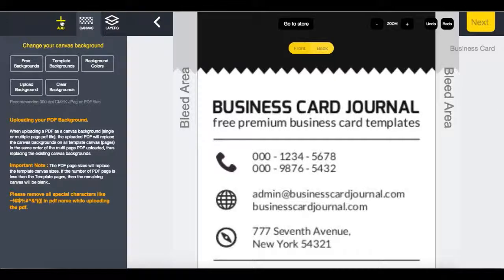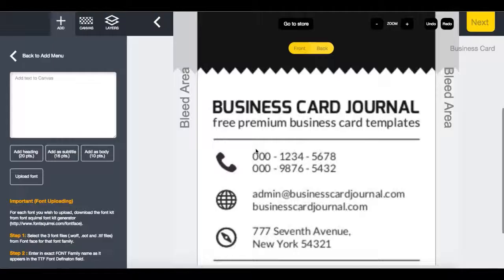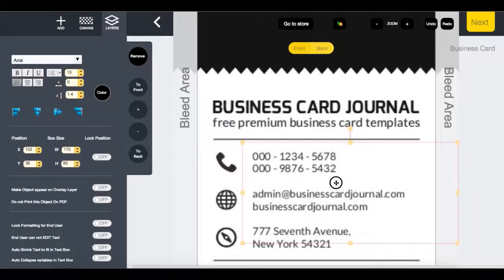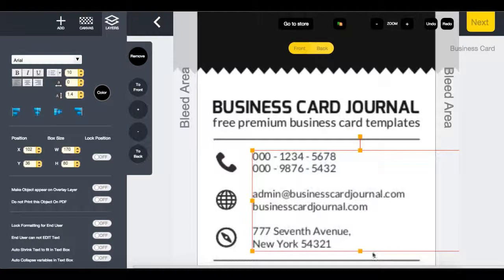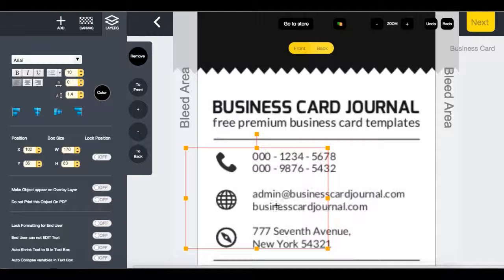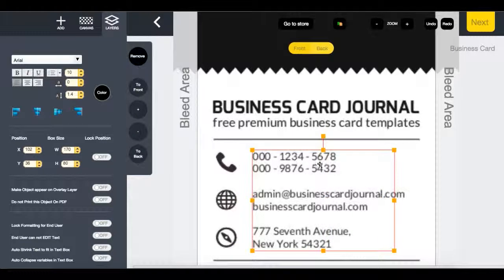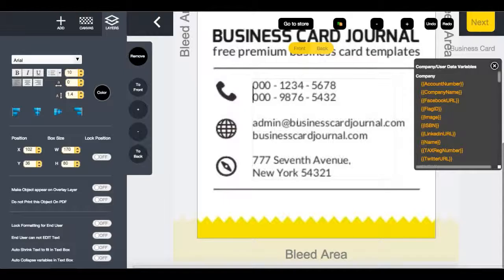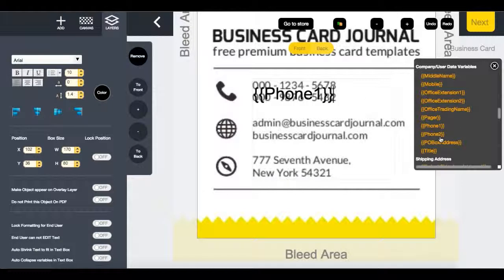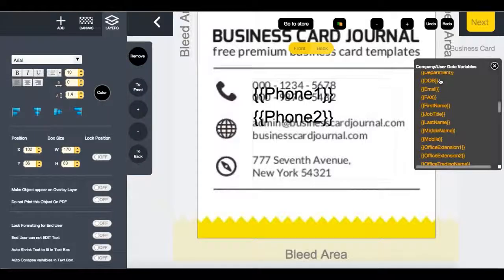The first thing I'm going to do is add the phone numbers. I'm going to create a text box. And I'm going to position the text box accordingly. When I double click in the text box, I will get my system variables. Here we'll drop in our 2 phone numbers. Our email address for the user.